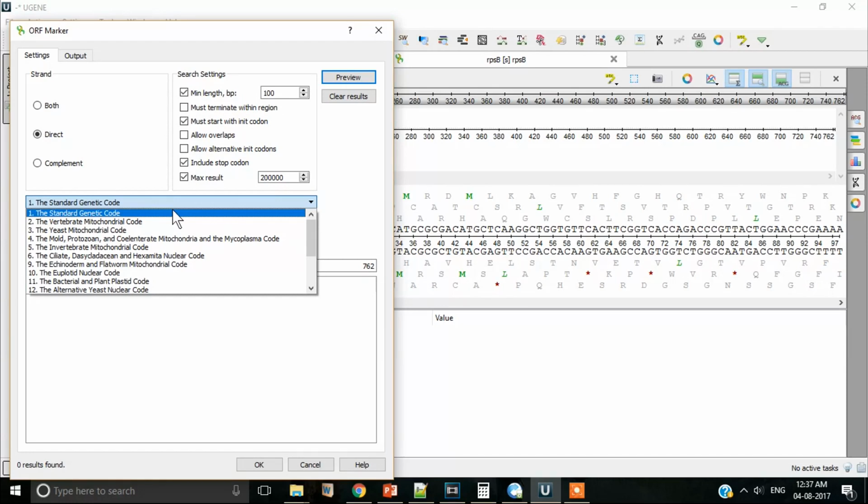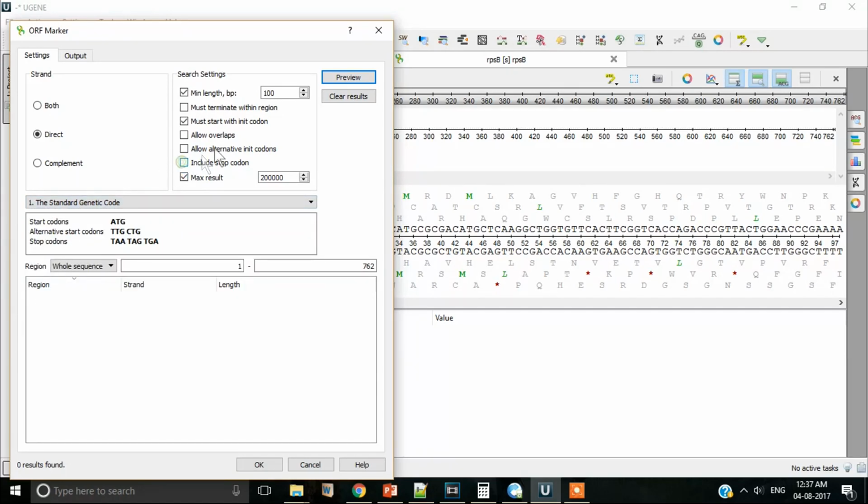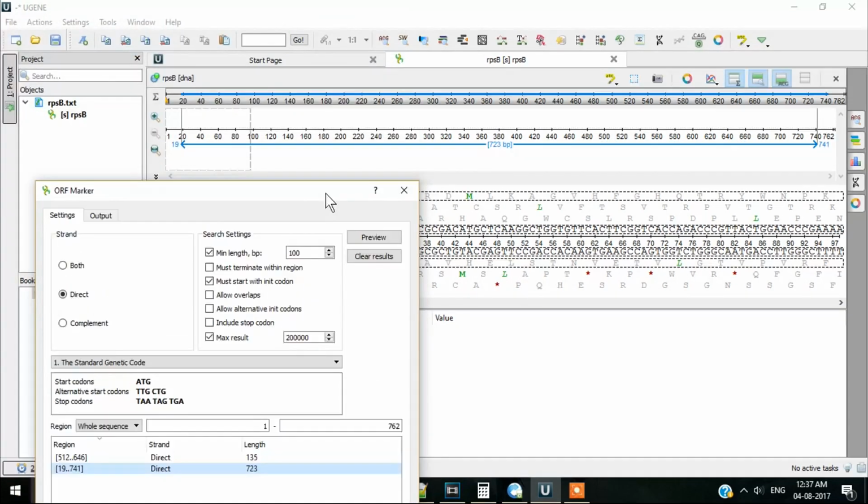You can select for both strands if you are not sure whether you have sequenced the forward or the reverse strand. Now click on the preview. See that if you check the option that your ORF must start with the initiation codon AUG, you get only two potential ORFs. Just if you double click on them, the ORF position will be highlighted on the nucleotide sequence.